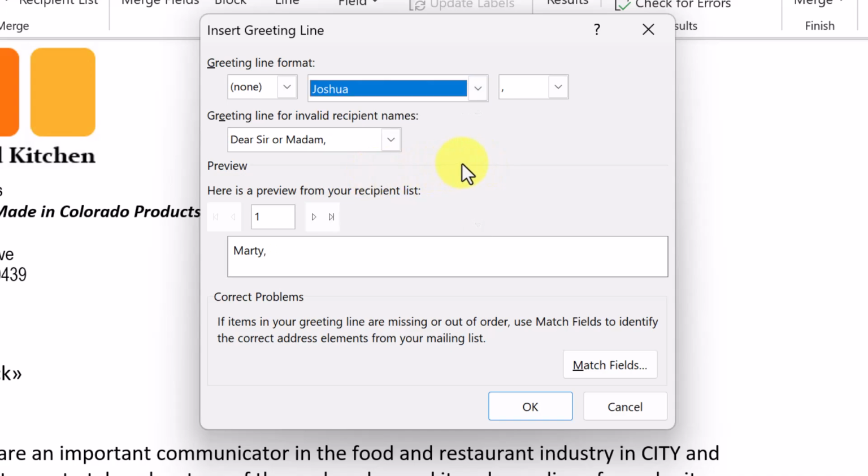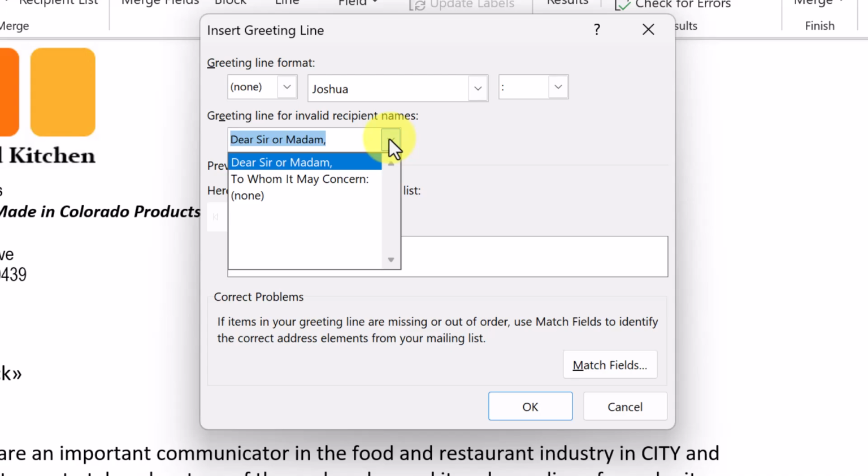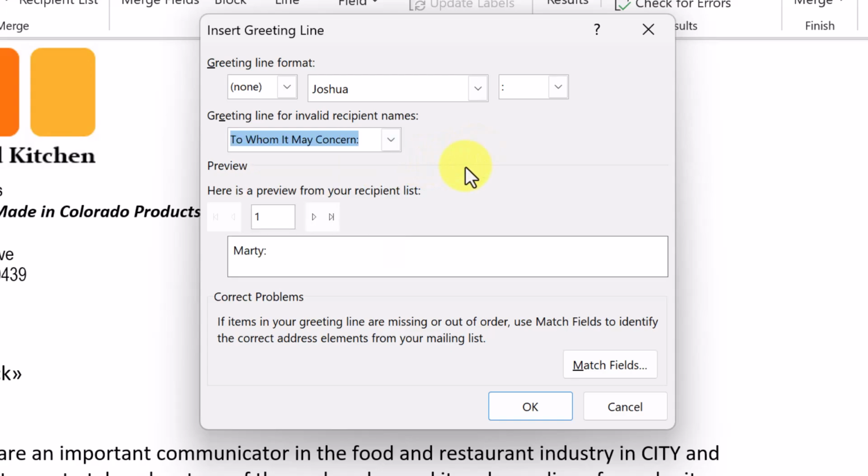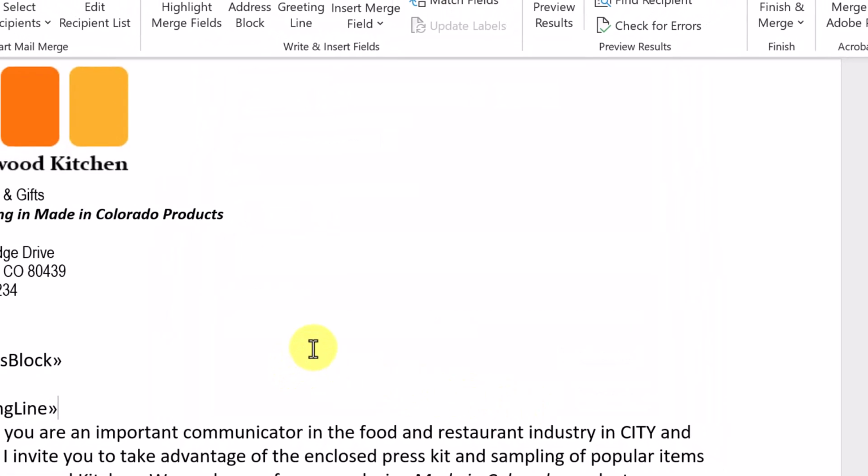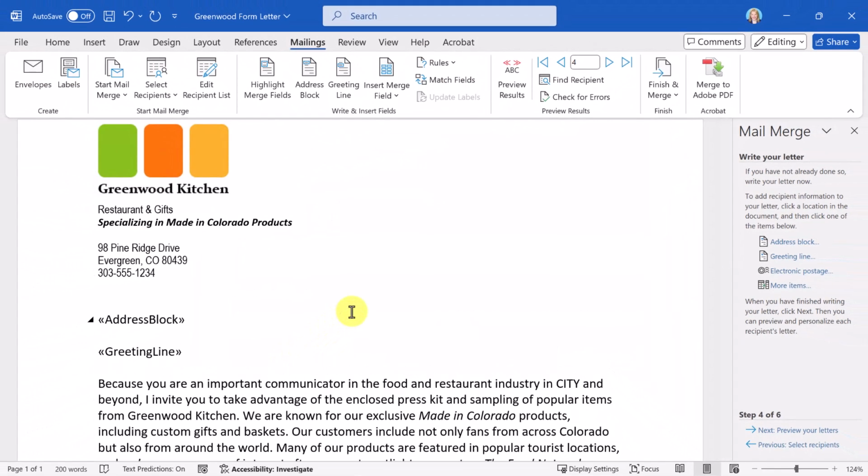Now, what kind of punctuation do I want to follow with that? It could be a comma. It could be a colon. We'll use a colon from a business perspective. Now, if I did not have a first name here, then I could modify this. I could leave it blank, by the way, to whom it may concern, and we can get kind of a preview of what this first one looks like. And so this can be helpful for you to see if you're on the right track here. And once again, if it wasn't able to match up, match fields might be helpful here. That's okay to continue, and I'll hit enter here just to add that extra spacing there.